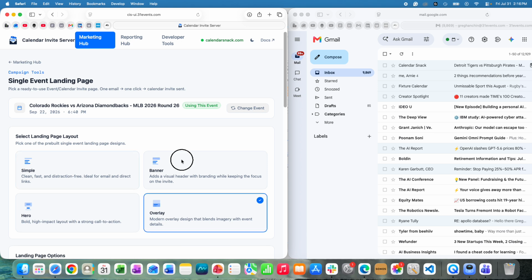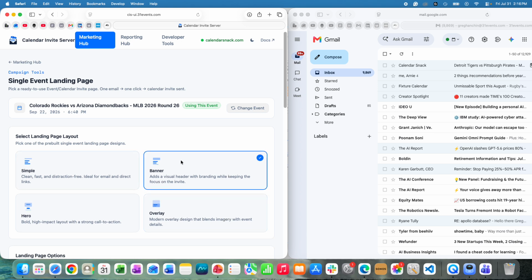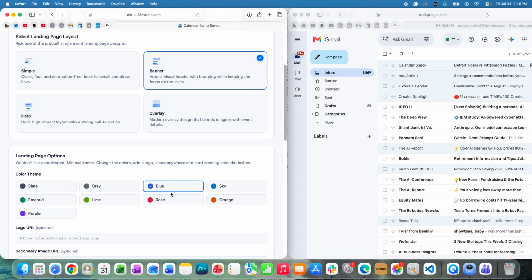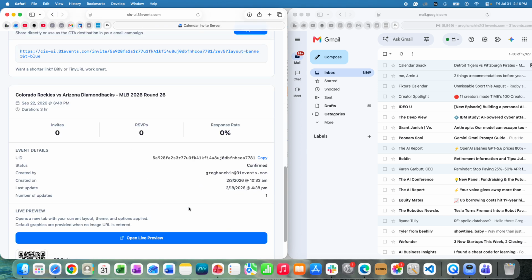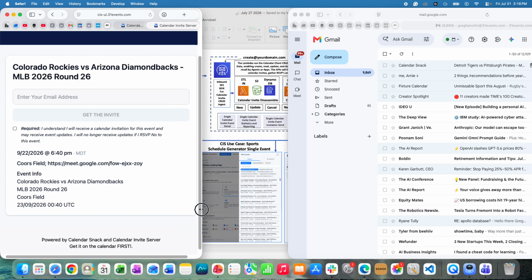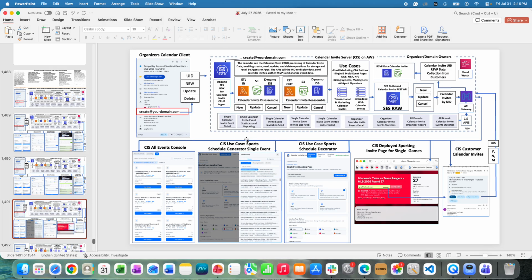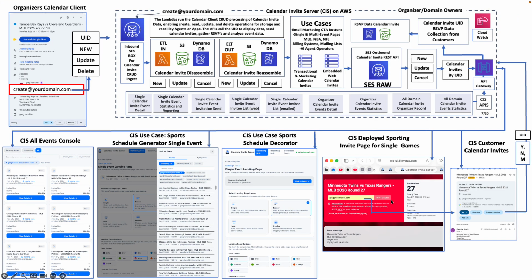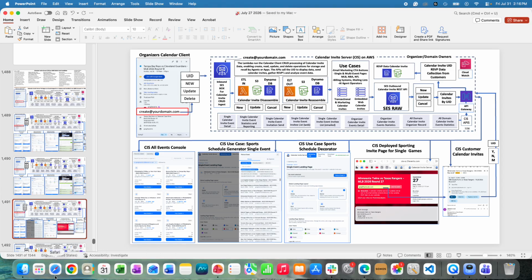I'm doing an overlay or a banner. Let's do the banner. And what I'm going to do is pick a color. I'm going to generate the event by clicking Open Live. And you'll see here I have a live landing page. This live landing page is a replicant of this one here in the screenshot for y'all. That screenshot. I have a live page right here.